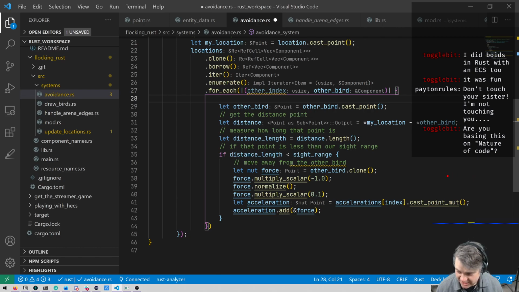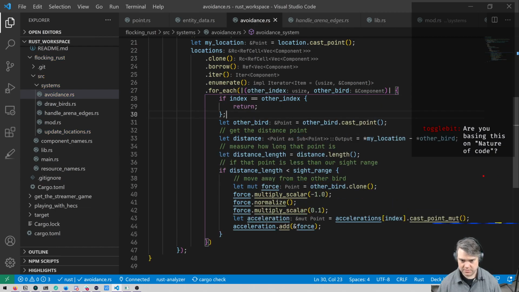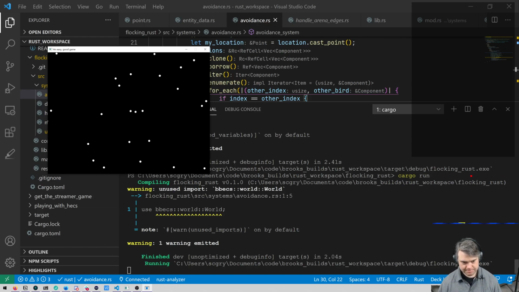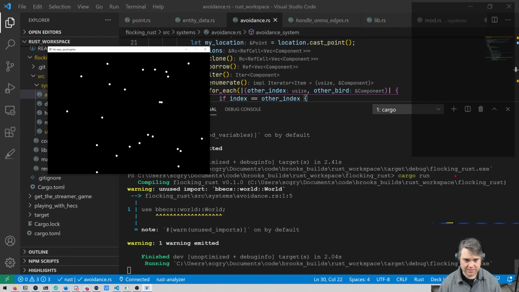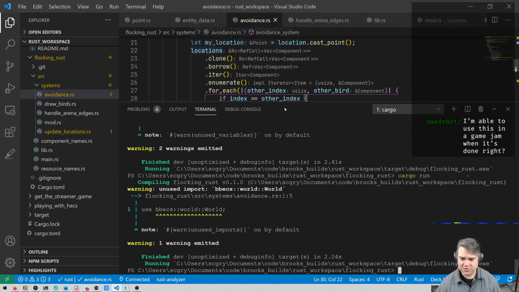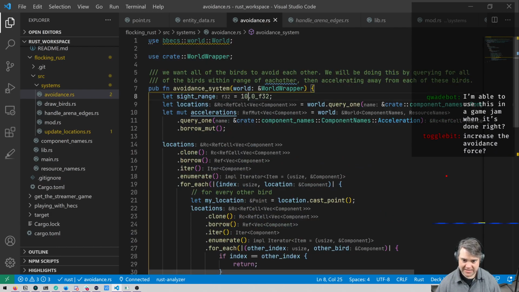All right, I need to make sure I'm not avoiding myself. So if my index is equal to the other index, I want to do absolutely nothing. So can I, in a for each, can I skip? I can just do an early return. So if I do that, how does this work? Suddenly a lot better. Although I'm not really seeing much in the way of avoiding each other. I still see them passing over. So I want to update this multiply scalar. Let's do 0.5. And let's update our range again to 25.